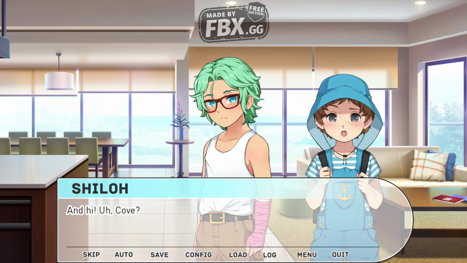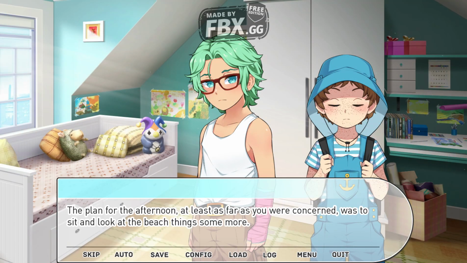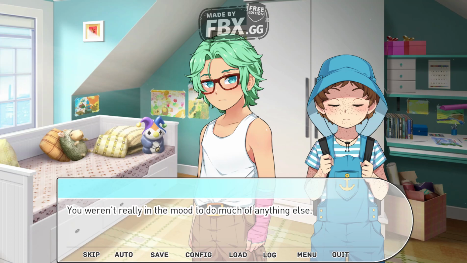Hi, Kira. And hi, Cove. Cove shot you an uneasy glance. I'm Shiloh. It's nice to meet you. Yeah. You have a lot of freckles. Right, I do. What are you guys doing? We're looking at shells. Can I do it too? Awesome. Cove shrugged and looked back at your box of beach findings. What about that one? The plan for the afternoon, at least, as far as you were concerned, was to sit and look at the beach things some more. You weren't really in the mood to do much of anything else.